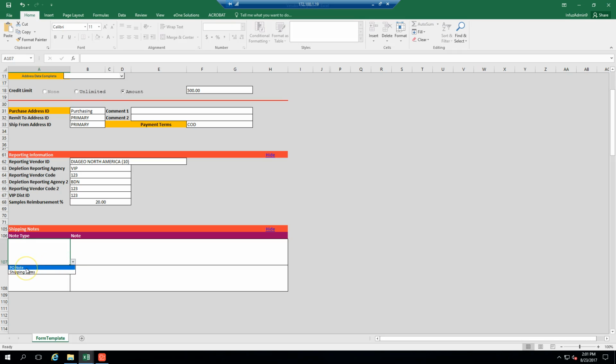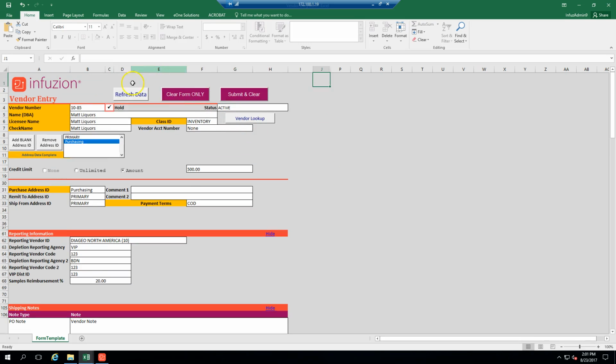And then we have a couple of notes here that we can attach to the vendor. I believe the only one you're going to use though is PO note. This is the same PO note that we were setting up on that purchase order. So when you set this PO note up, it's going to be stored at the vendor card. And so every time you set up a PO again, it's going to come with this note here. And then you just come up here and hit the submit and clear button, and then it'll submit it inside Infusion.